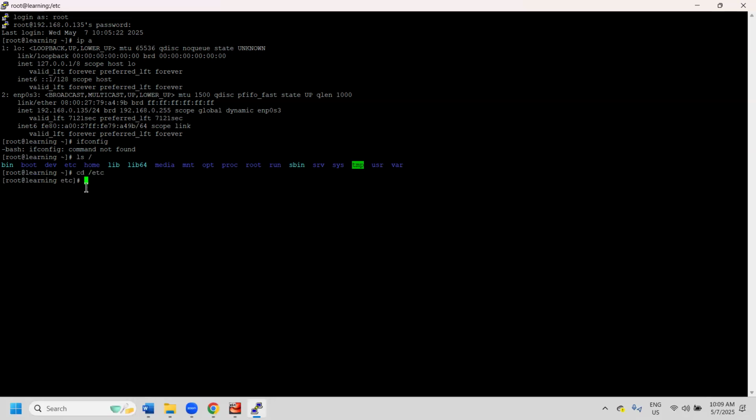So inside the etc folder, we do have ls, which is a command. We have been using ls and cd at a high level. Ls is a command to display the list of files or directories which are available in the current folder, and cd is a command to change the directory from one location to another location. That is the intent of cd.